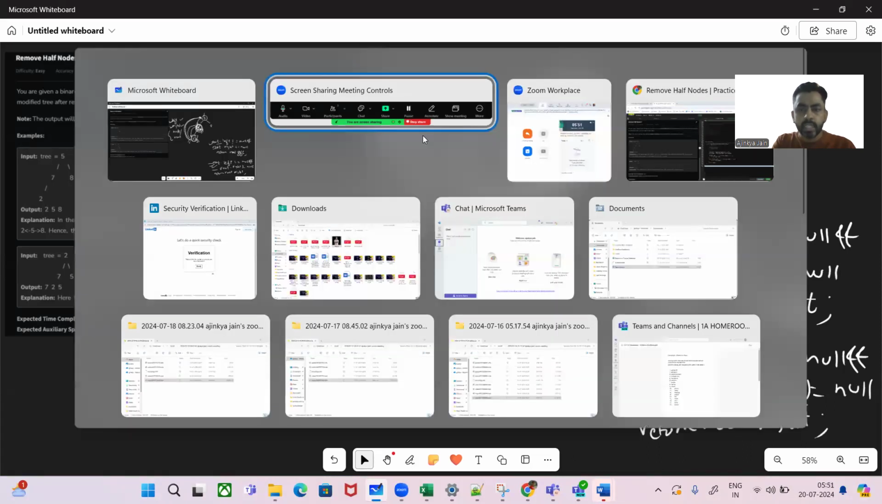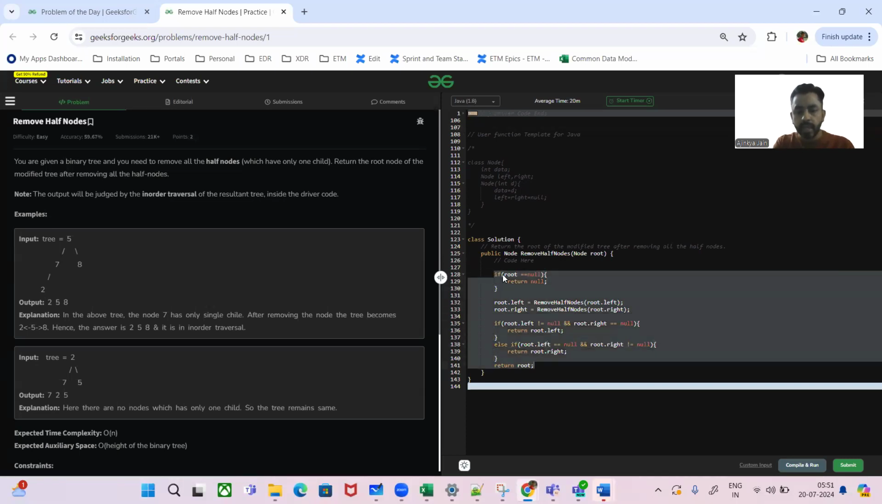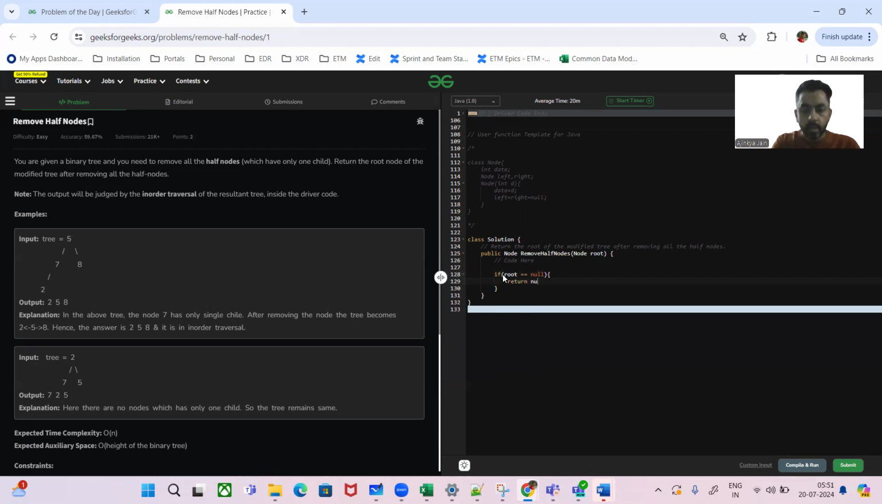So let's quickly see the C++, sorry, the Java code. I had already implemented it, but let me re-implement it again. So what we're going to do, first of all, is the base condition. What will be the base condition? If root is null, simply return null.